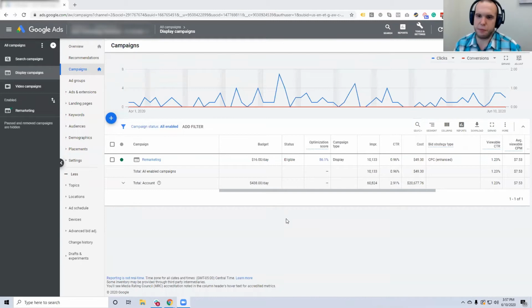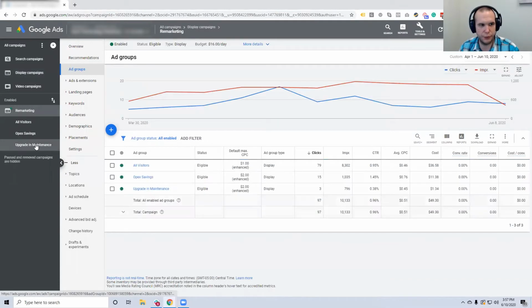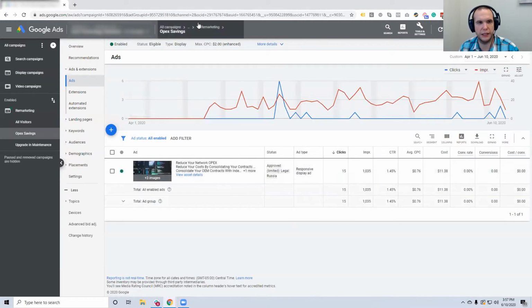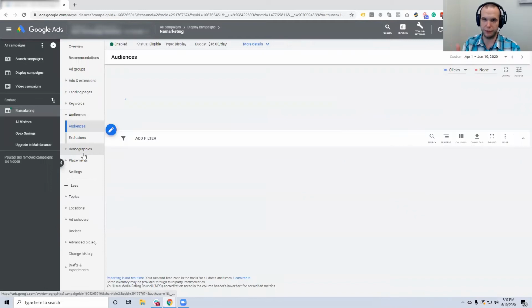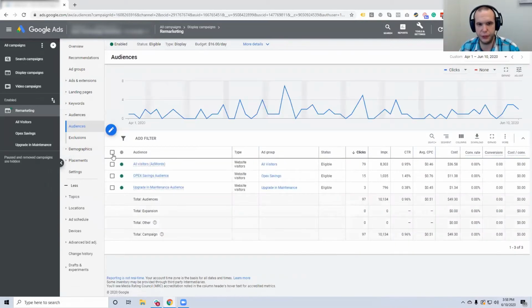All right, this one, obviously the name is blurred for privacy, and this is a campaign that we just started not too long ago. The campaign is called Remarketing, and we have three different ad groups: all visitors, OPEX savings, upgrade and maintenance. You can see that the OPEX savings one just started here on April 16th, so we're just starting to populate the audience. The reason there is so little traffic so far, one click and 20 impressions, is because we have just started a brand new audience, and audiences need time to build up in size. Let me show you how this works.